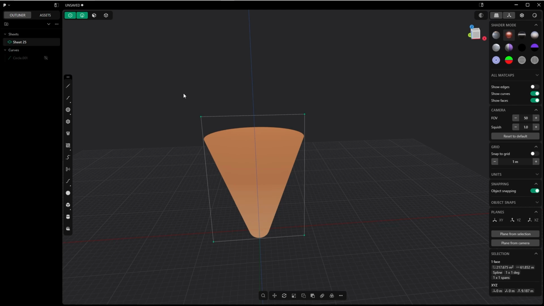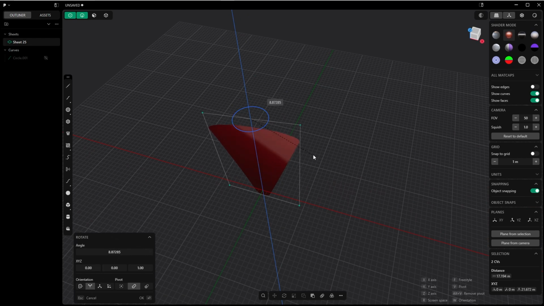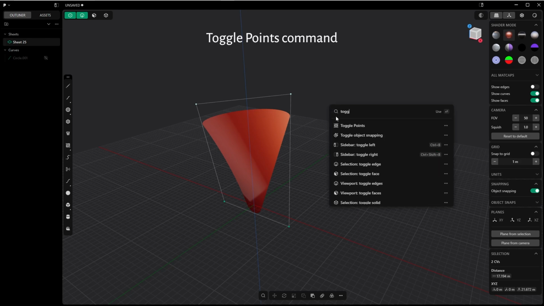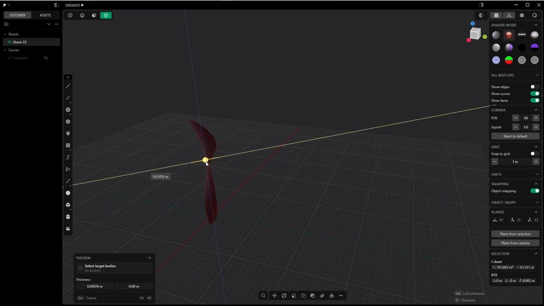And now we can use the points created by the raise degree command for rotating the upper part, R, Z. And now we are done with the raise degree command, so therefore we can toggle the points off. Toggle points. And in solid mode, run the thicken command.